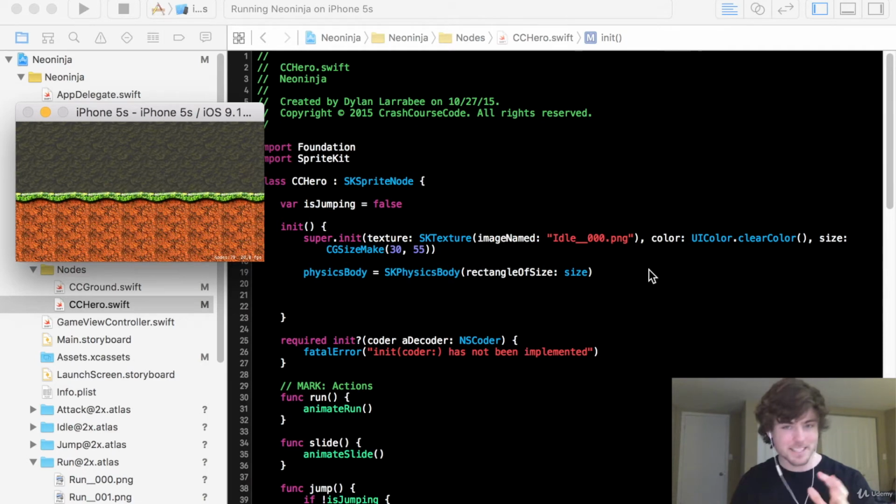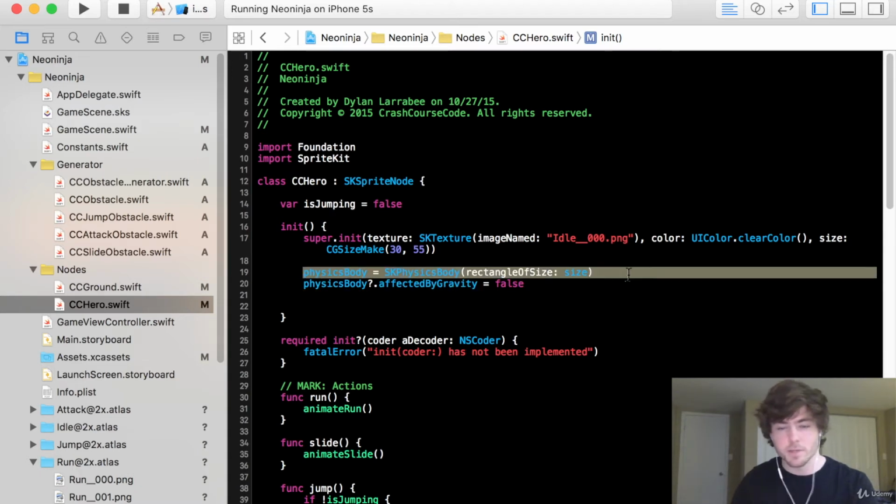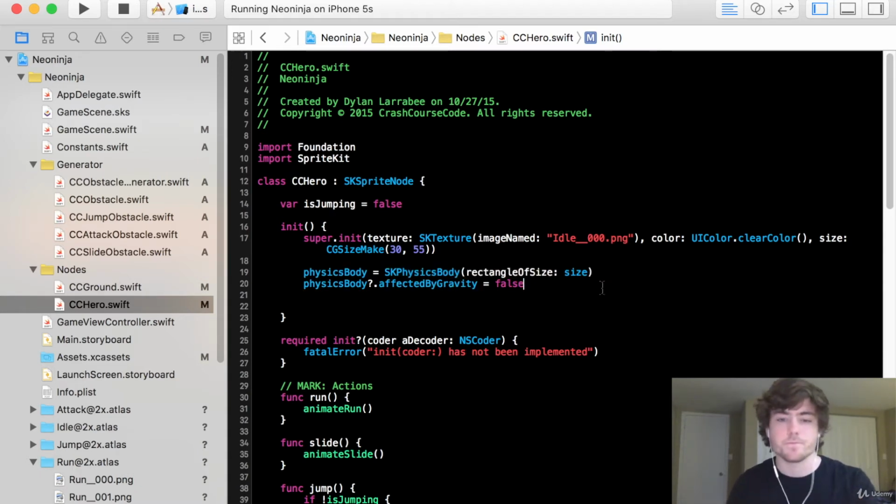So in order to fix this issue, we are going to change a property on the physics body called affectedByGravity, and just set that equal to false. The reason that there's this question mark here too is that the physics body property is an optional, so you just have to put that in there to let Xcode know that this may or may not have been initialized yet, but we know it's been initialized.